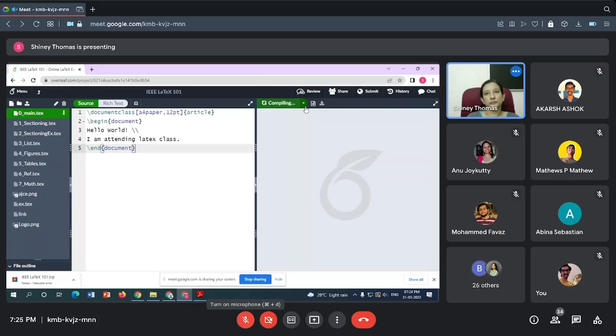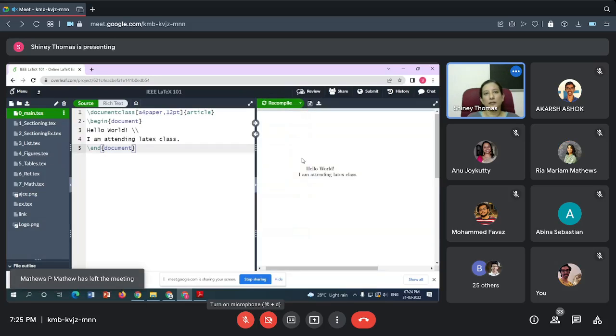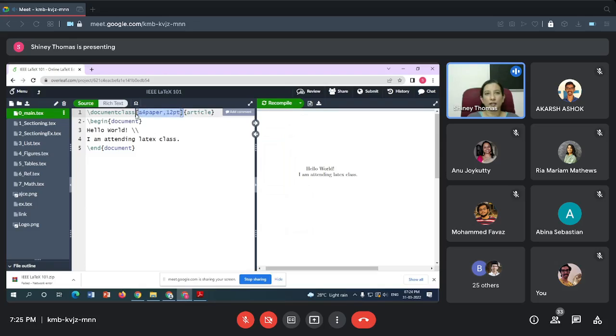Yeah. So this is another example. I've just written the same thing. The only difference here, you can see, is I put some optional arguments here. I'll just delete them for the time being to avoid confusion. So you can see documentclass article, begin document, end document. And I've written two statements here, hello world and then attending LaTeX class. So this is the output that you get. This is a PDF file.